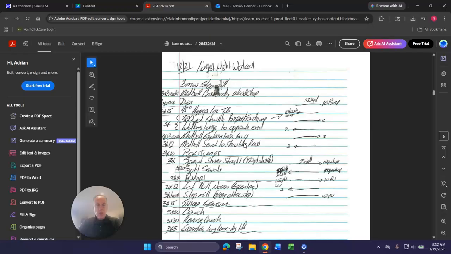A little more of that with 3-minute step mill to warm up, medicine ball crossbody wood chop. Then we went into dips, hyperextension, etc.